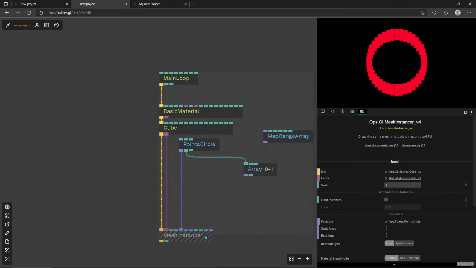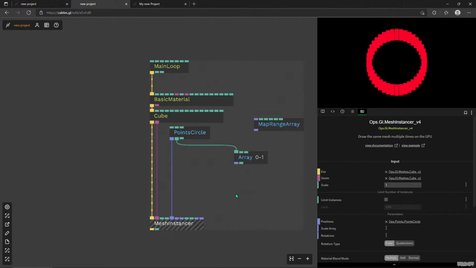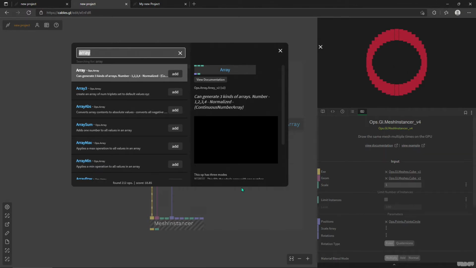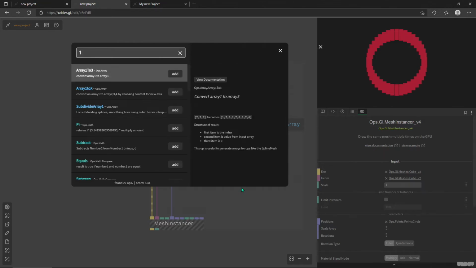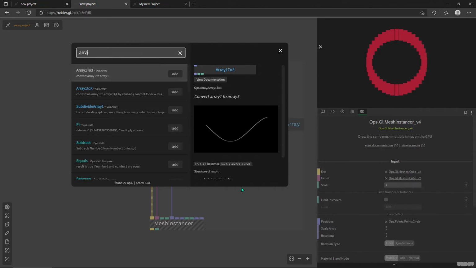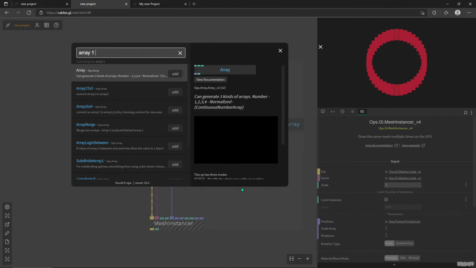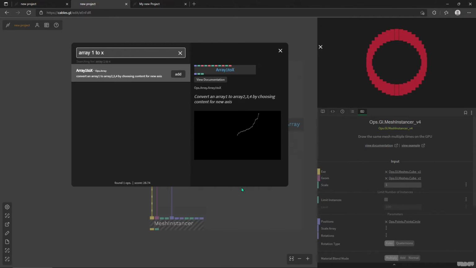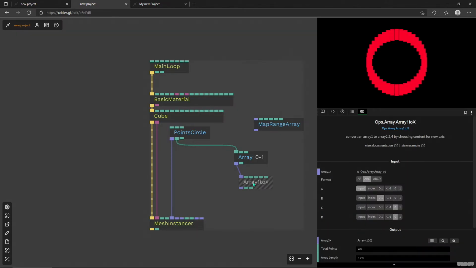All right, so now we have, for example, the X rotation. But mesh instancer needs either Euler or quaternion rotations, right? So Euler is XYZ, so we're going to go with that one. And what I'm going to do here is change this array to an array of 3 rotation points. So I'm going to use this one called array 1 to X. It's a really handy operator, actually. Should do another tutorial on it.